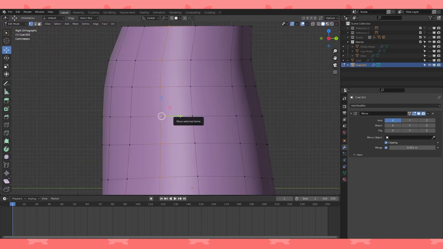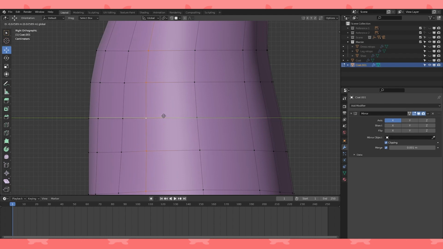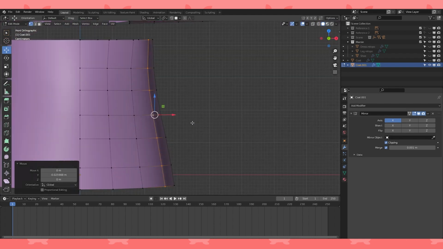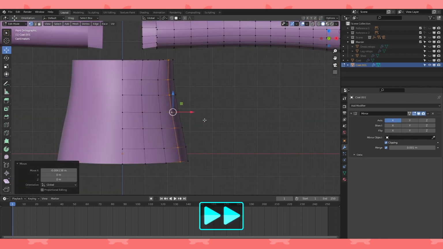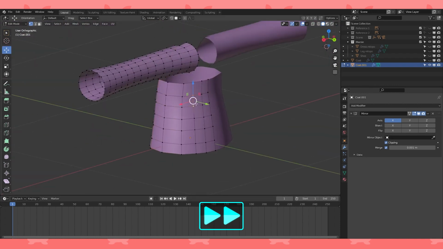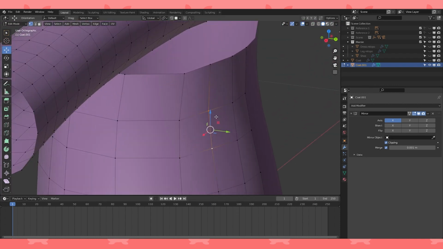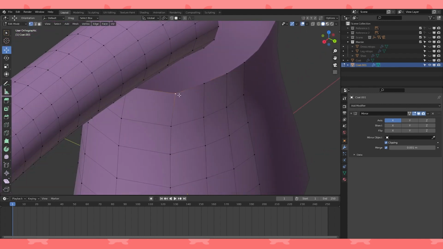Let's adjust the shape of the front as well. Move this edge forward. Move in on the x-axis. Move these vertices back on the y-axis a bit. Move this one in.